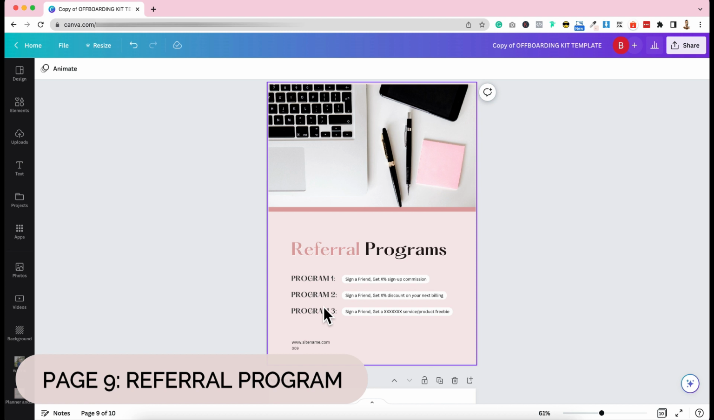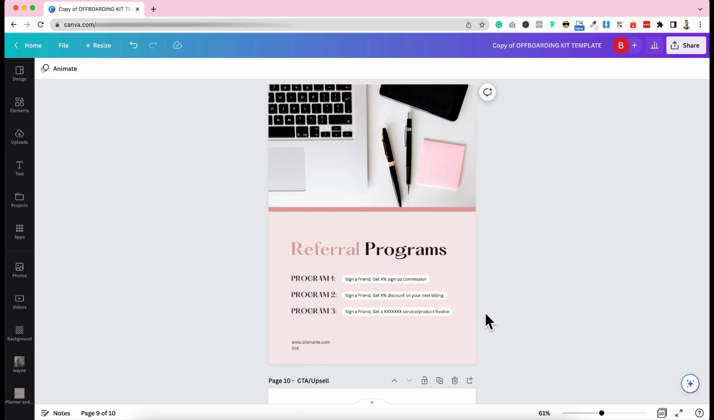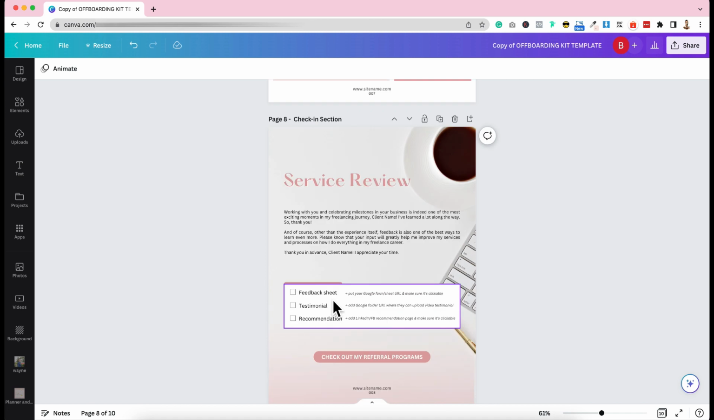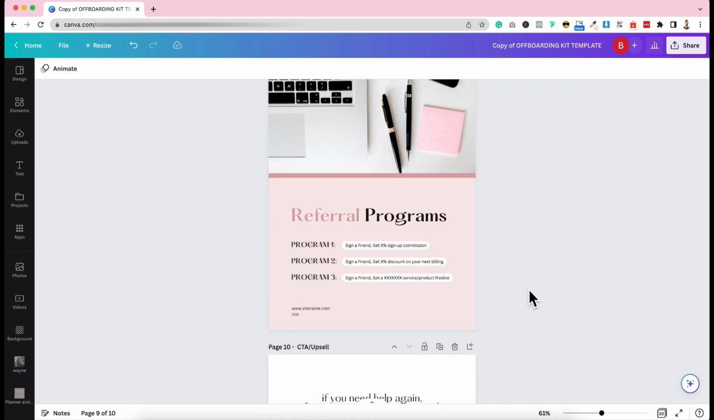Or maybe program 2, sign a friend, mag-recommend sila ng friend, and then get ilang percentage yung kaya mong maibigay na discount para sa next billing nila. Or program 3, mag-refer sila ng friend and get service or product na i-freebie mo na. They don't need to pay it anymore. Yung ganun. So these are just samples of the referral programs that you can offer to your client. When you are going to pitch this to your client, make sure na i-ano mo siya sa feedback and testimonials or recommendations na gagawin nila para they would be interested to do the review para sa business mo.